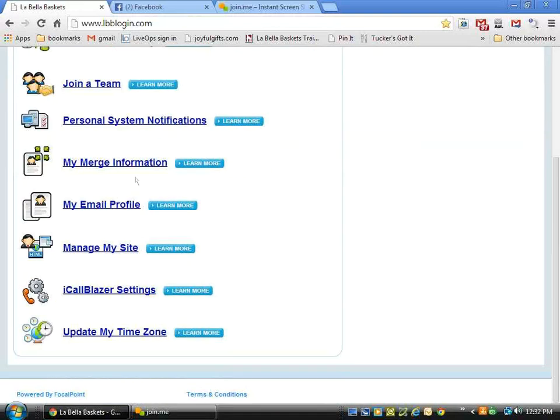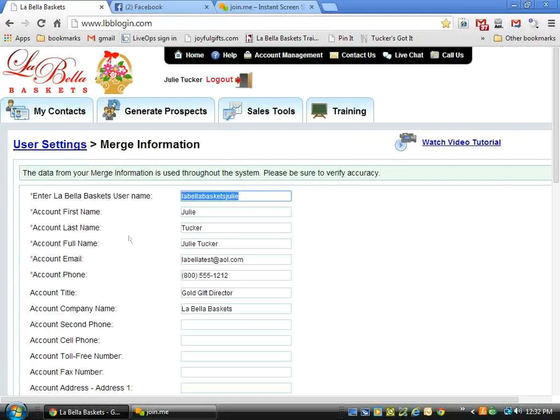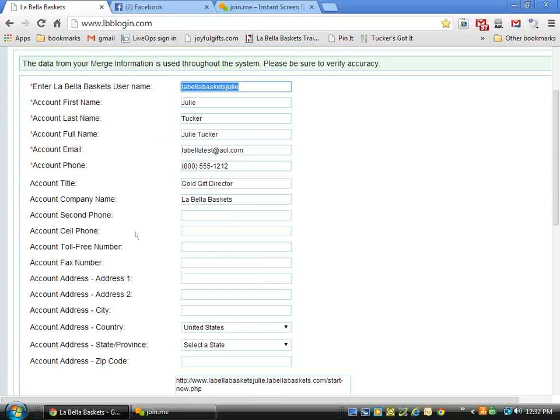Then we're going to talk about my merge information. Okay, this is really important. This is how people see, what people see when they get your auto emails. The very first one, there's some red dots over here. These are the ones that you have to fill out.